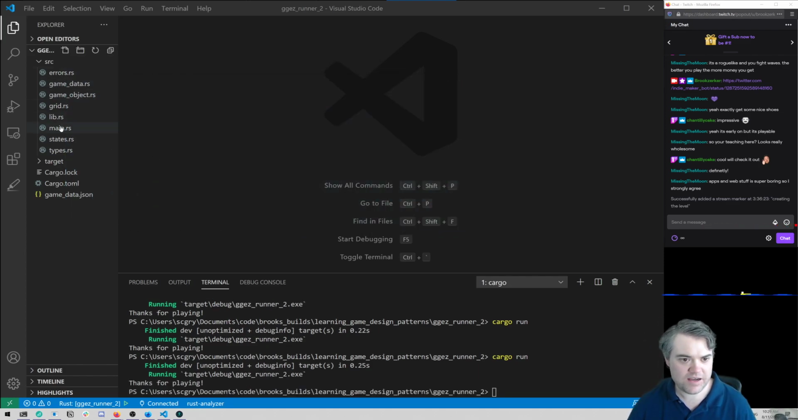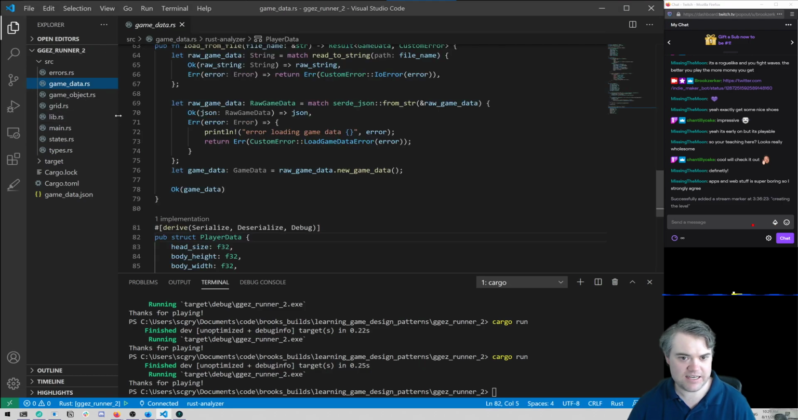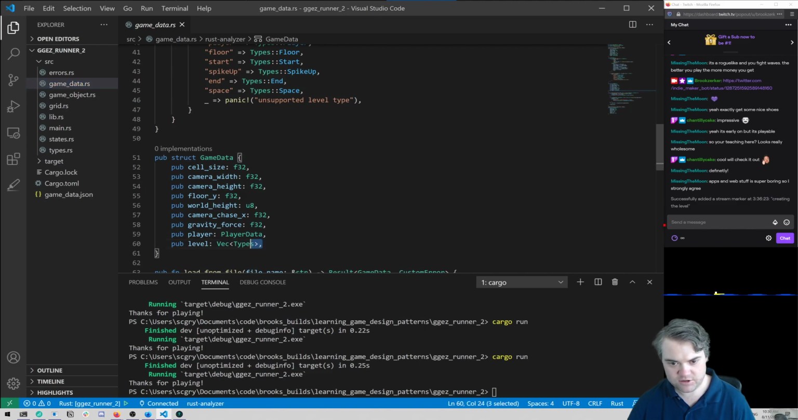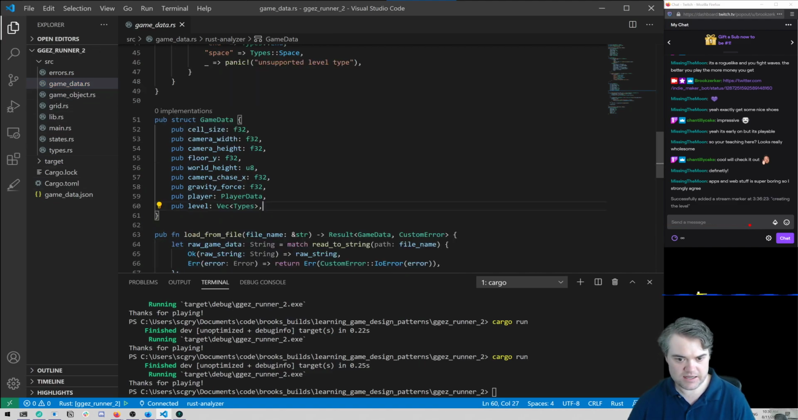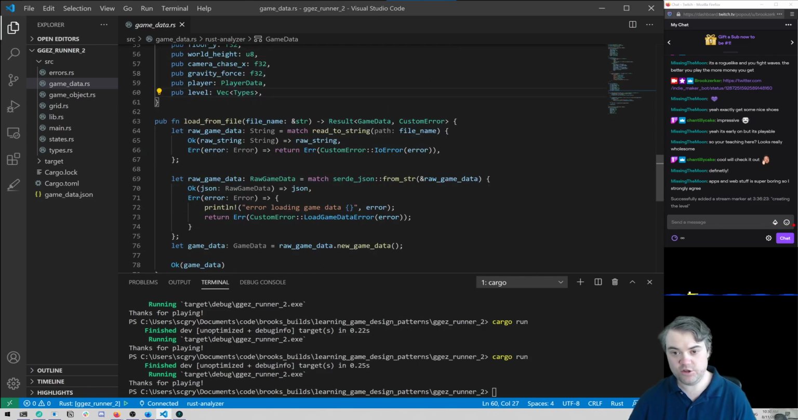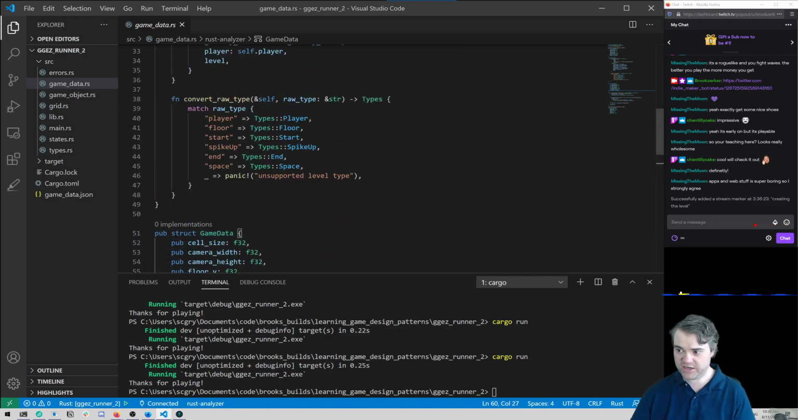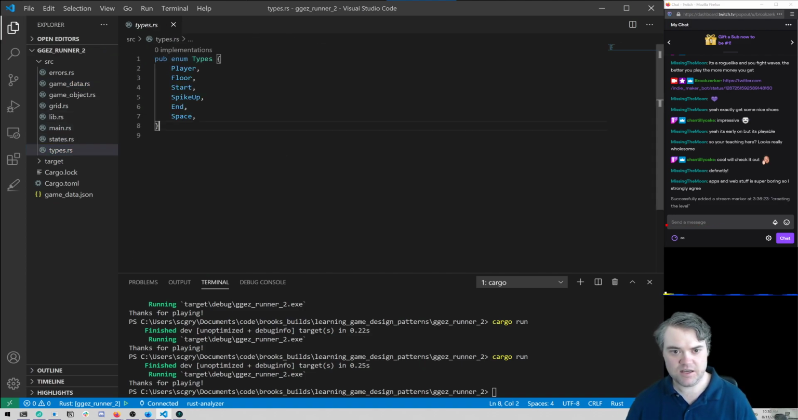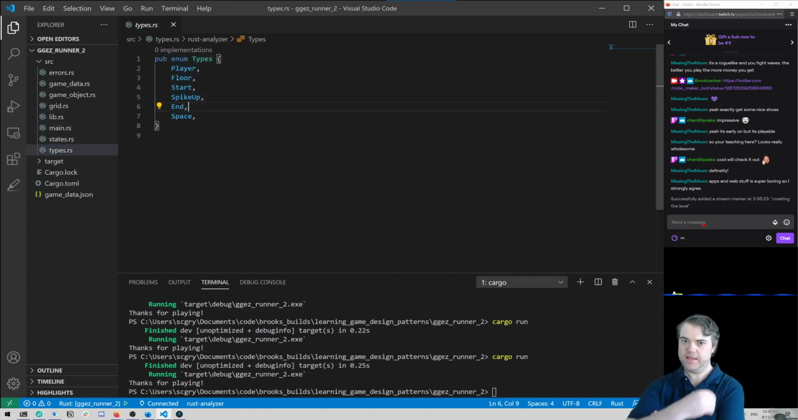Now we have in our game data our level, which is a vector of these types. And we looped through and created them, so we actually have them in here. And we have our types, which is all of these.